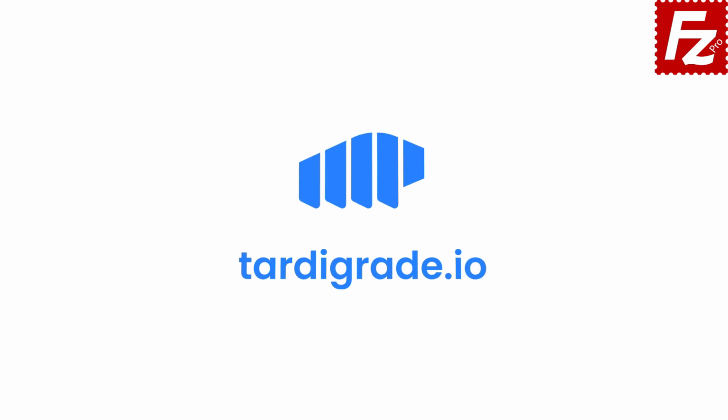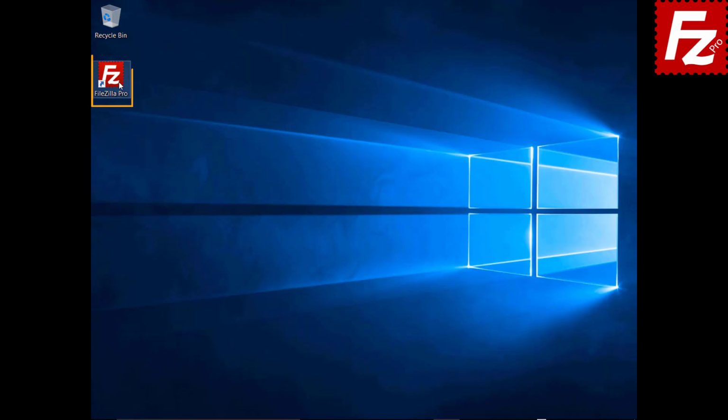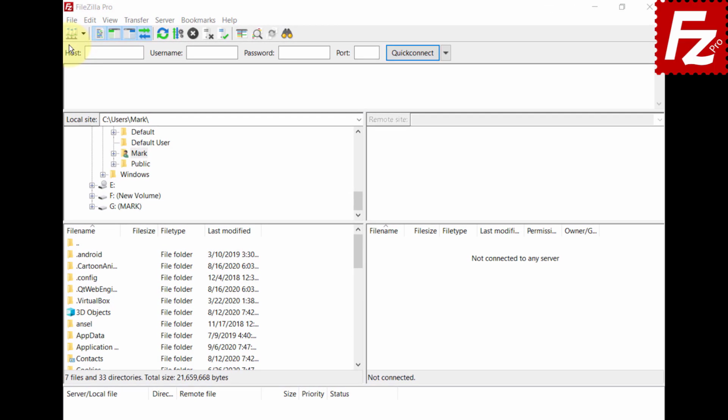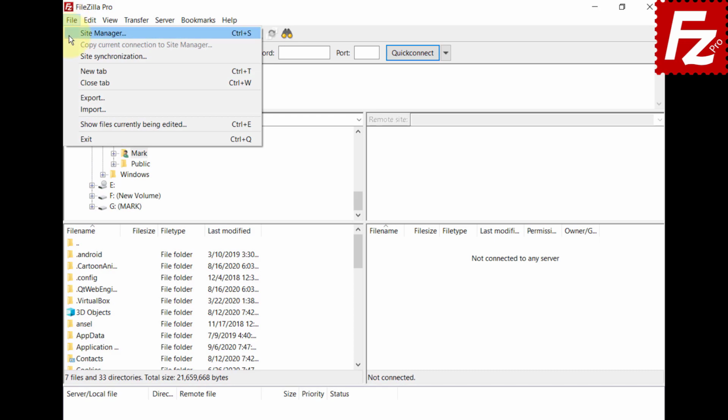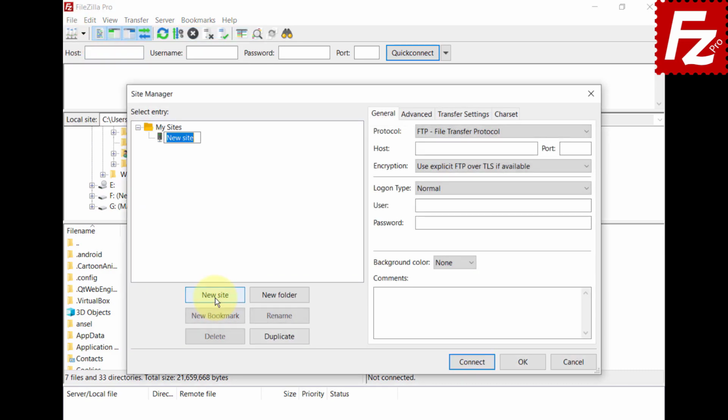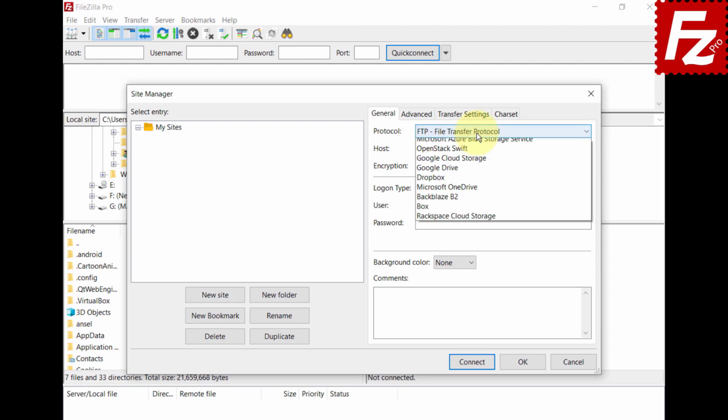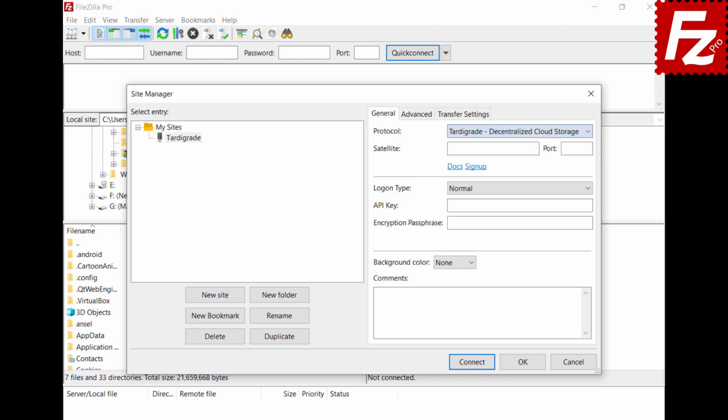In this tutorial, you will learn how to configure FileZilla and FileZilla Pro to connect to Tardigrade storage. Launch FileZilla Pro. Start creating a site entry for your Tardigrade connection. Click New in the Site Manager dialog box to create a new connection. Select Tardigrade storage as the protocol. Enter the satellite hostname. This should be the satellite you selected when signing up.